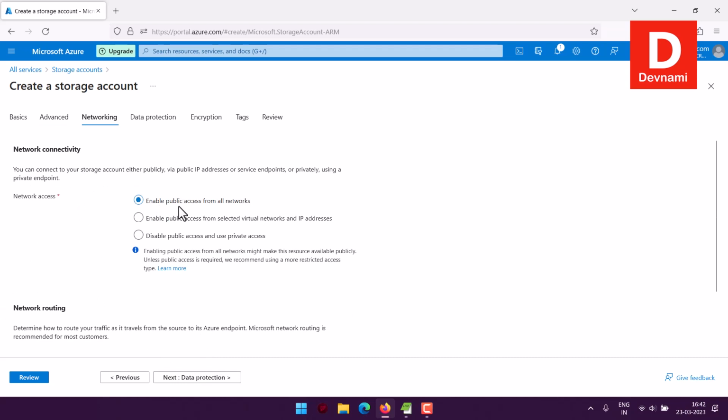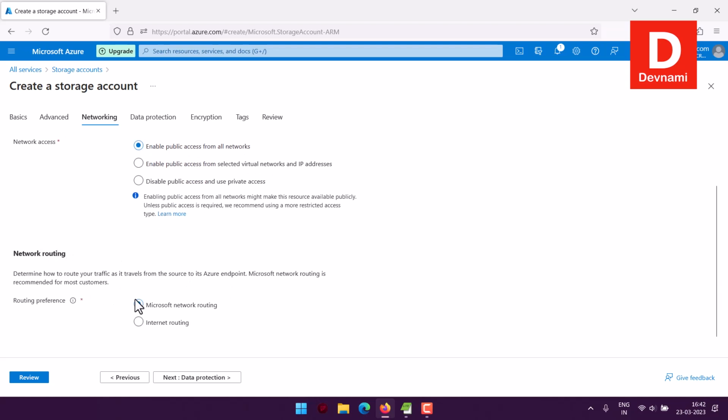Now here I am enabling public access from all networks. Then for routing, we will go with Microsoft's network routing. You can also use internet routing, but going with default here.